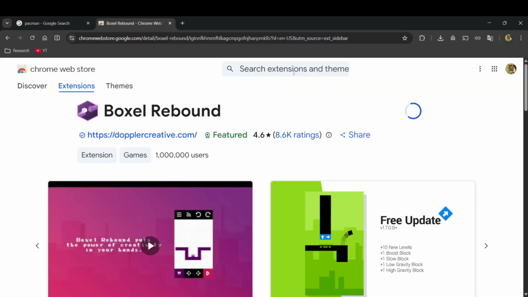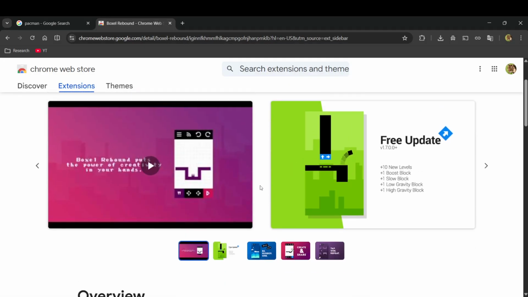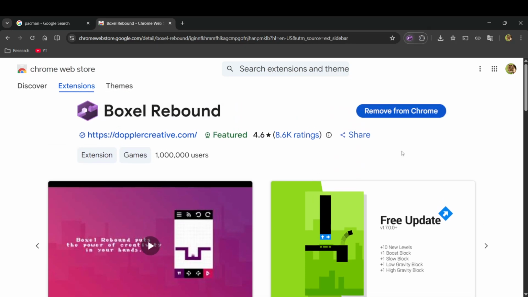Any games you install will live in your extensions menu. To find them, click the puzzle piece icon at the top right of Chrome. You'll see your installed game shortcuts there. Select one to launch whenever you need a focused, distraction-free break. Keeping them in the menu makes them easy to reach without cluttering your browser.